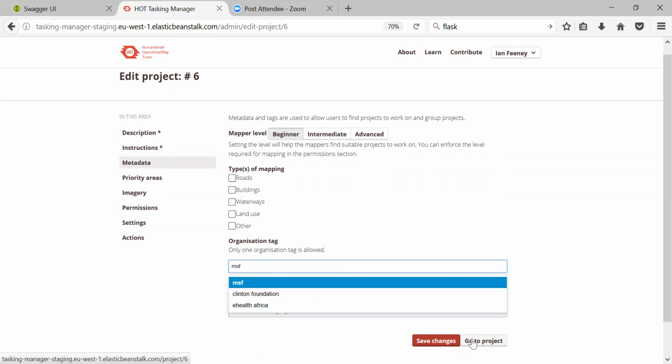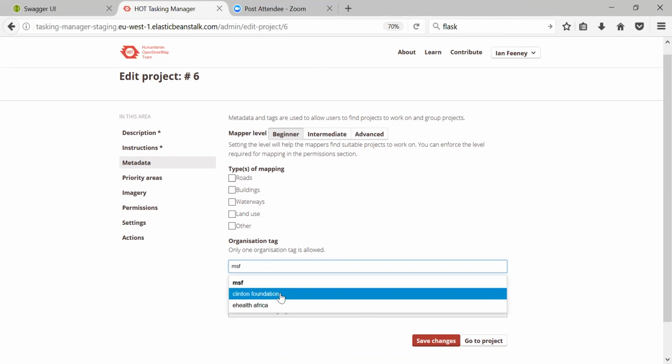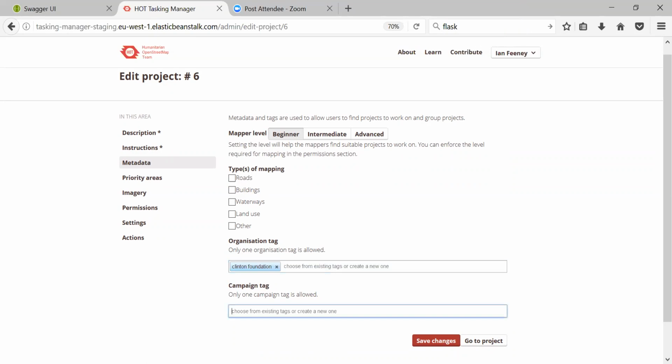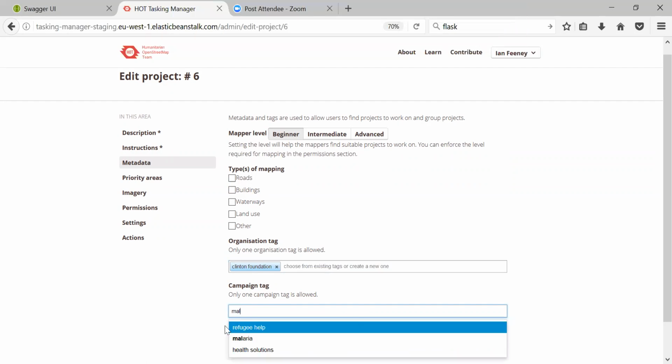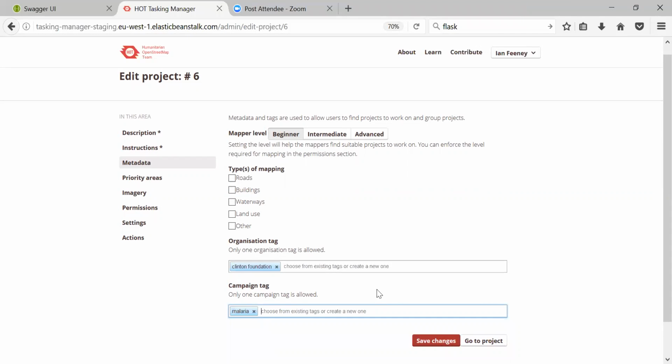So if I start to type, it auto-completes. It gives me some suggestions of things that have already been there. So let's take the Clinton Foundation and then a campaign tag. So let's say it's malaria. Okay, so that's the metadata.